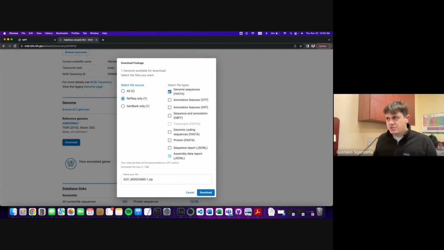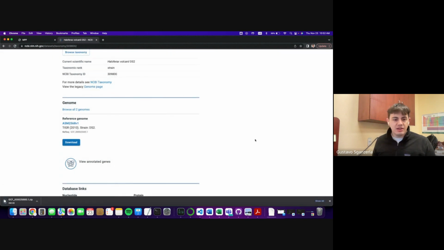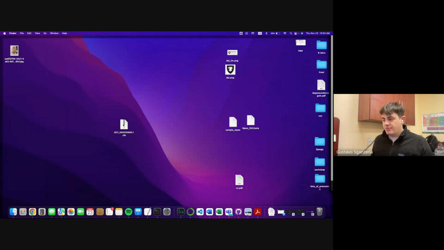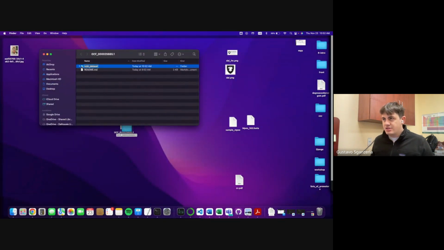We do not want the genome sequences because we actually want to obtain the proteins that are encoded by these genomes. So we can unselect here genome sequences and only get the proteins. It means that we are obtaining all of the proteins that are encoded in the Halopharax volcani genome. Upon clicking download, this will automatically download these proteins to your computer, and we can extract here and obtain this information. As you see here, NCBI dataset, then you have your data.